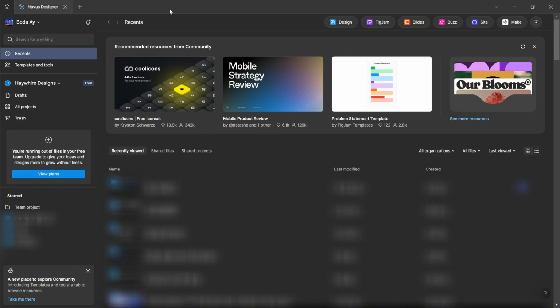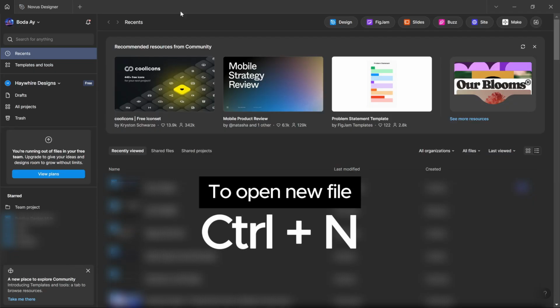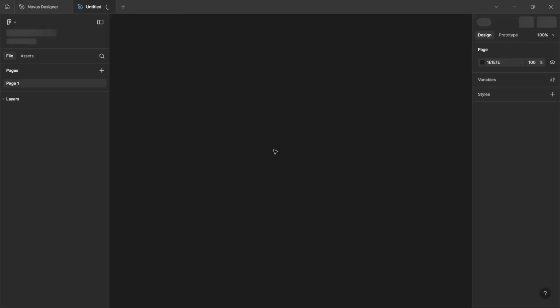If you just want to open a new file, you can just press Control N and it opens a new file for you. It gets to load, and you can actually edit the name. It's going to be having an untitled name, and you can edit it and change it to whatever you're looking for. You can just say practice.